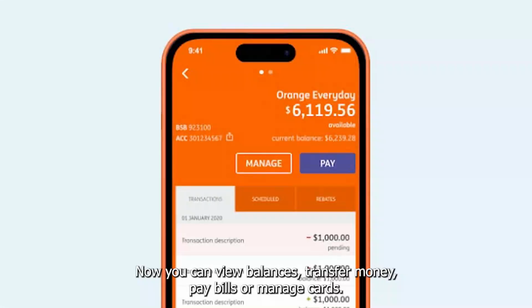Now you can view balances, transfer money, pay bills, or manage cards.